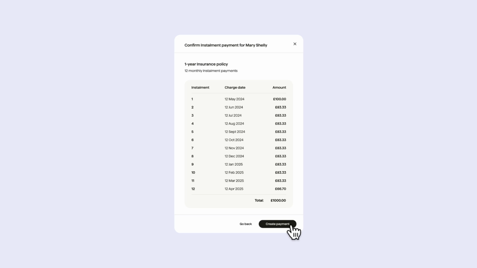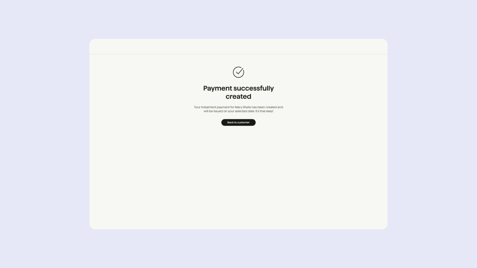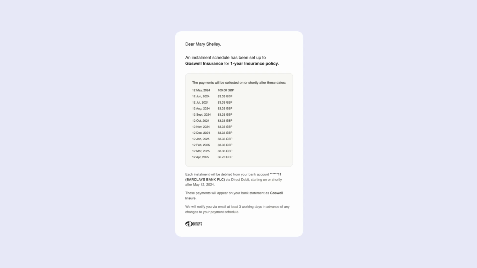Now we're happy with our payment, let's click Create Payment. And now we're all set up and we can go ahead and start collecting from Mary. Our installment payment is successfully created and we'll start collecting from your chosen date. After a short while, Mary will be sent an email much like this one confirming their new installments.